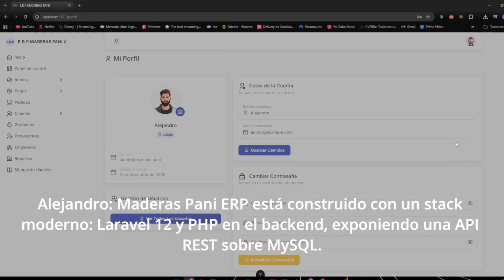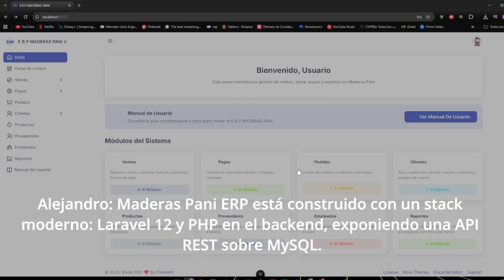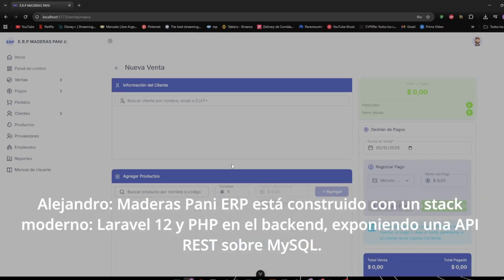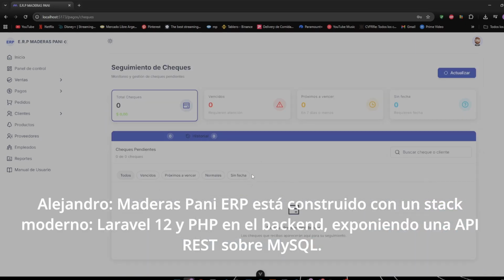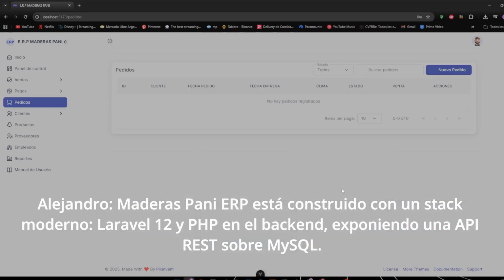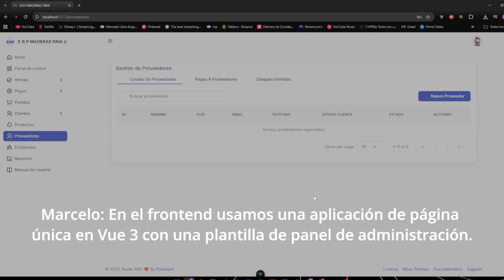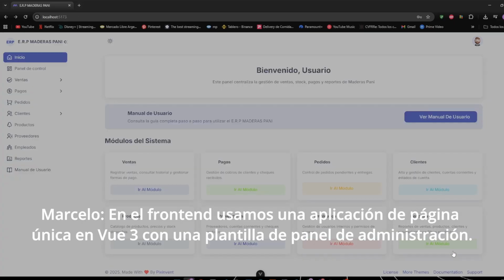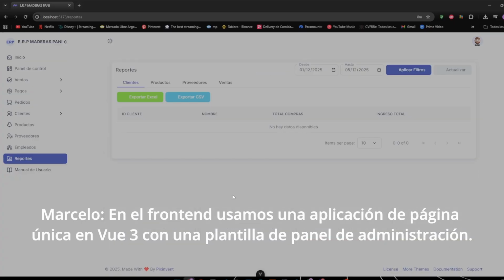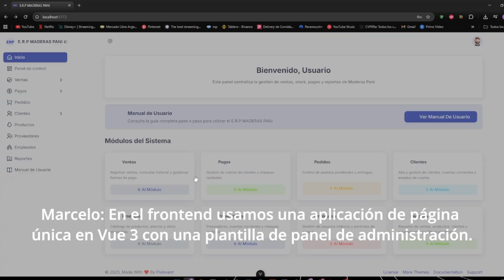Maderas Pani ERP is built with a modern stack, Laravel 12 and PHP on the backend, exposing a REST API over MySQL. On the front end, we use a Vue 3 single page application with a dashboard style admin template.